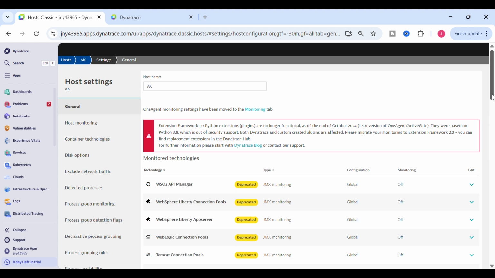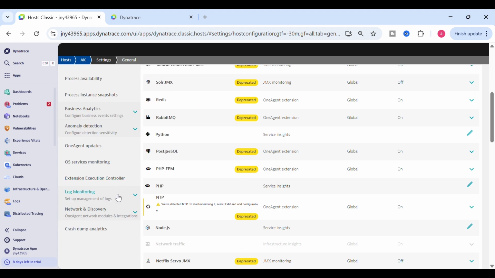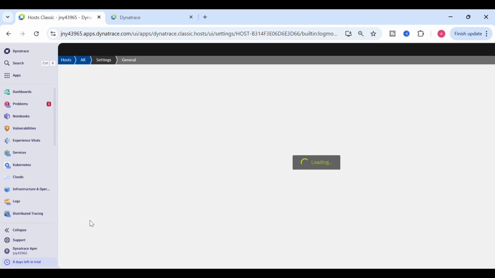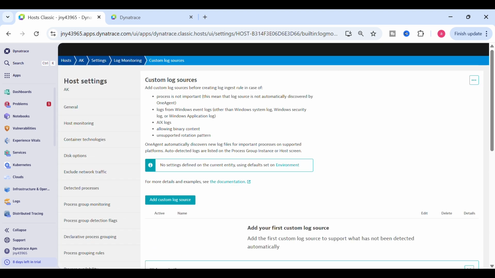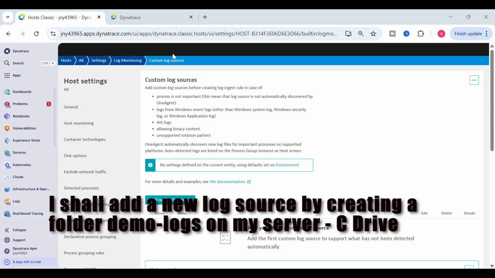If we go to the settings and log monitoring, in the custom log source we can add a log source. I'll try to add some log source which is not captured here. In case you have not enabled log monitoring during the OneAgent deployment, you can come to the host settings and do that from here by adding a log source, like the path where the logs are stored.